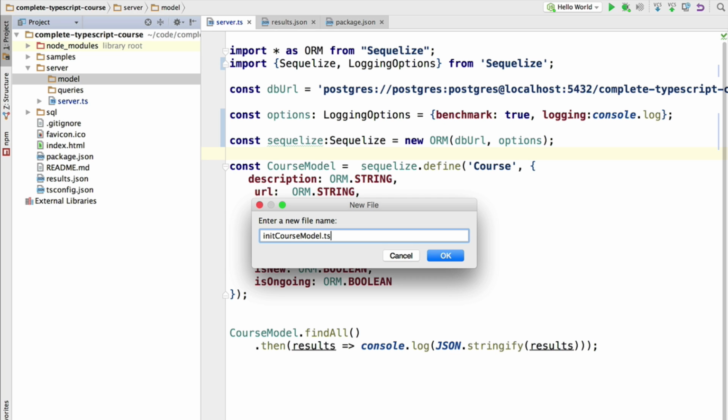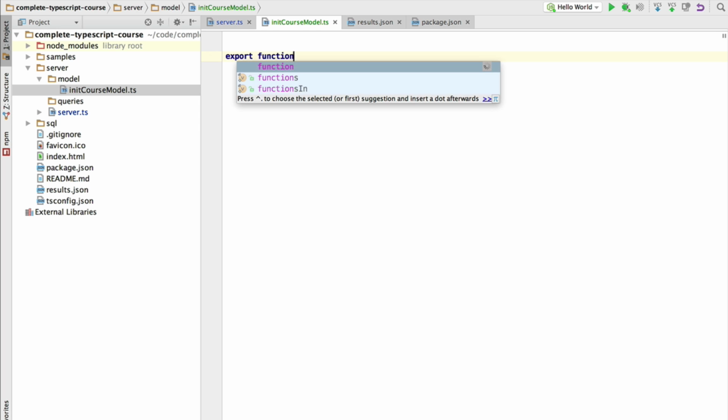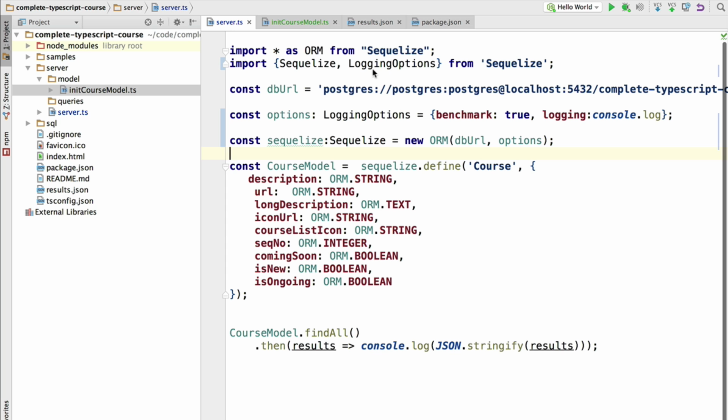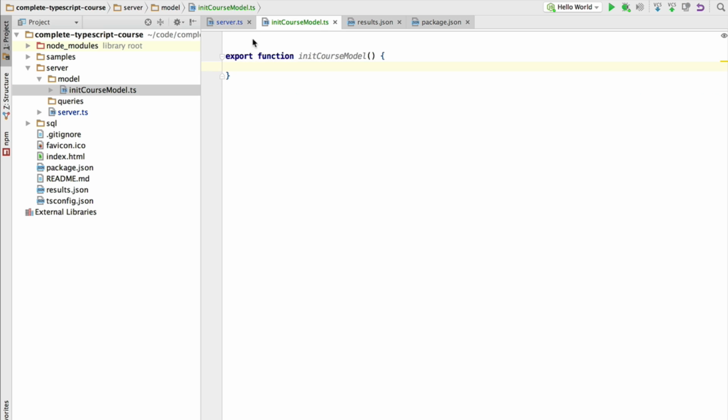And because that file will only contain a single function, I will give the file a name identical to the function itself. So we're going to export a function which is called init course model, and this function is going to take the sequelize instance, which we shouldn't create each time. We should reuse the same instance. We're going to copy this import over. We won't be needing the logging options. We're going to pass in the sequelize instance.